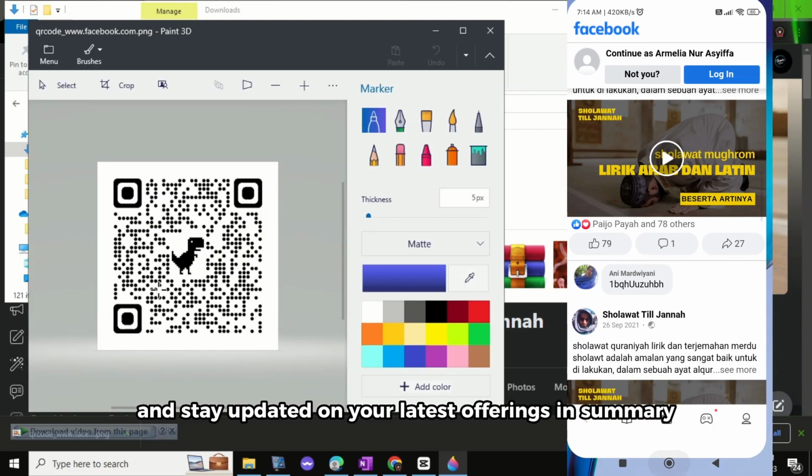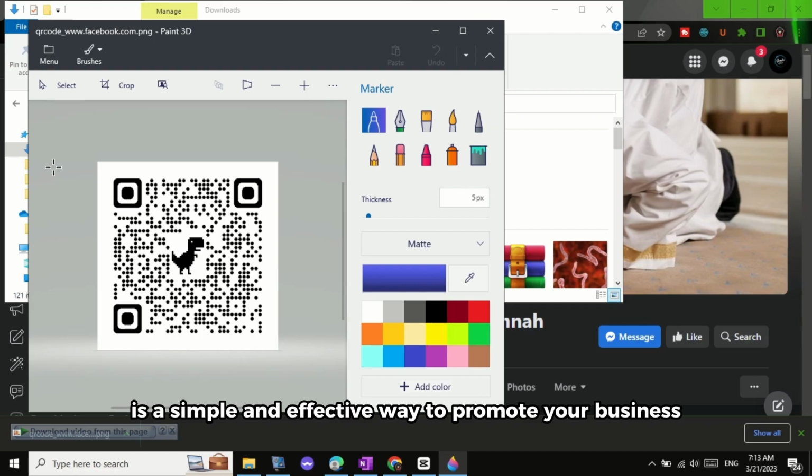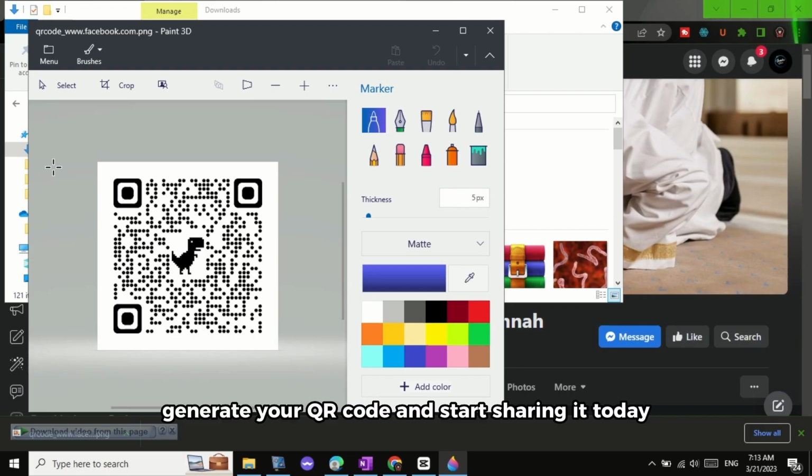In summary, creating a QR code for your Facebook business page is a simple and effective way to promote your business both online and offline. So, follow the steps I've outlined, generate your QR code, and start sharing it today.